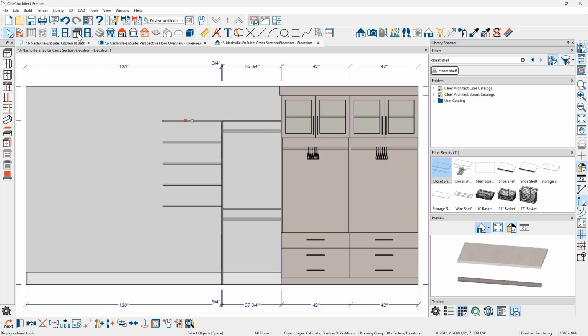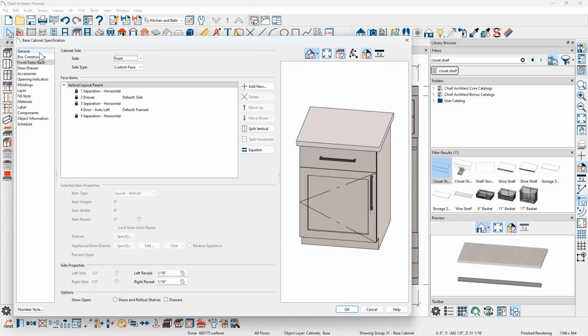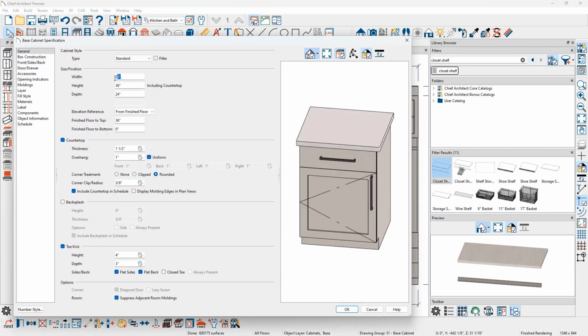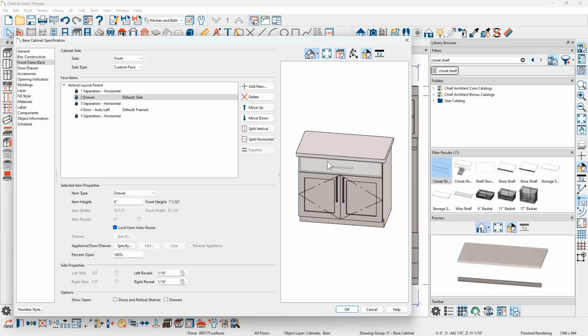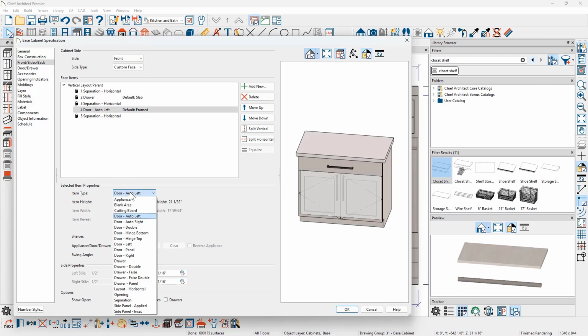Let's next place a base cabinet. As I place the base cabinet, let me double click, open it up. I'm going to configure this cabinet on the general panel. We'll set the width of it to be 36, the height to be 33, and the depth to be 21 inches. On the face item configuration, as I click on the drawer, I'm going to change that to 5 1/4 inches. On the lower face item, I'm going to change that to be a drawer.